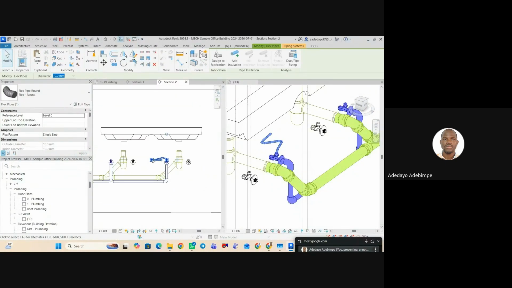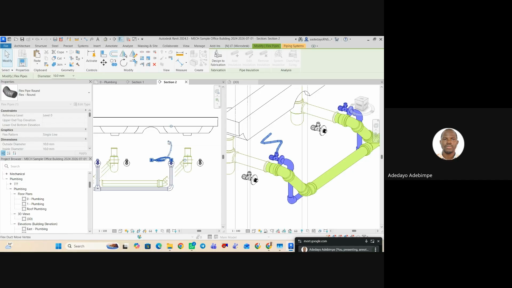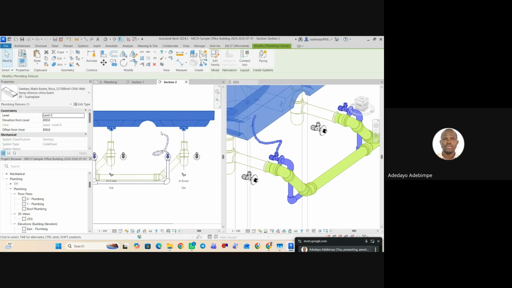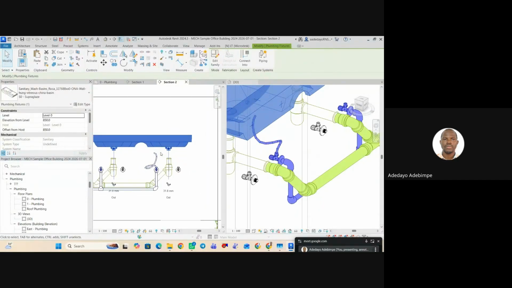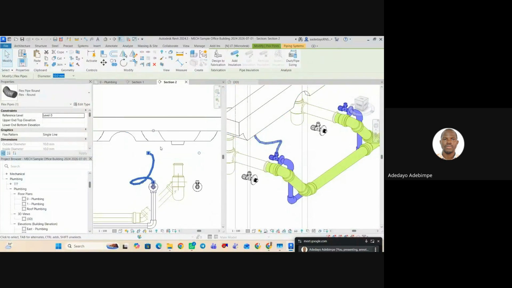I'll go to my section view and connect it to my sanitary fixture. So let me see. The thing here is this sanitary fixture does not have a cold water connection point, but let me just drop it somewhere close to it.